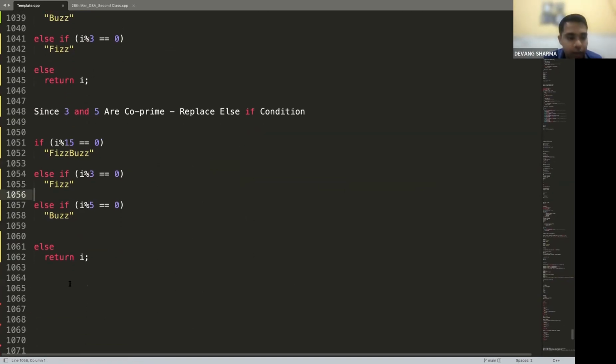But remember, if I give you the 2, 4, and 6 condition, your code will start failing. If you give 6, 2, and 4, it will start failing. Because 3 and 5 are co-prime numbers, there is no number which is a multiple of 5 and a multiple of 3 and is not a multiple of 15.